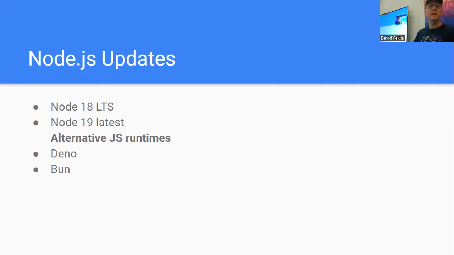And Deno is unique in that it's a runtime that's not just for JavaScript, but you can also run TypeScript applications without having to do a transpilation step. It does the transpilation step automatically. So that's one to definitely keep an eye out for.